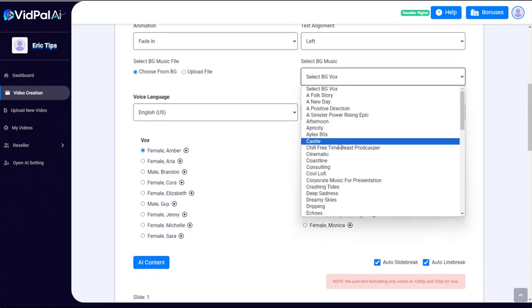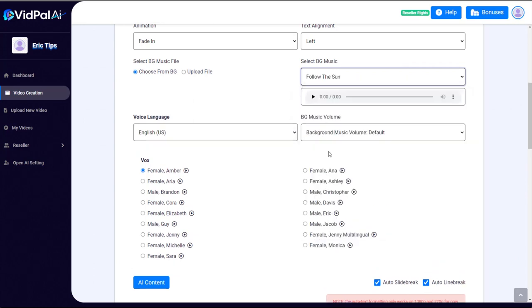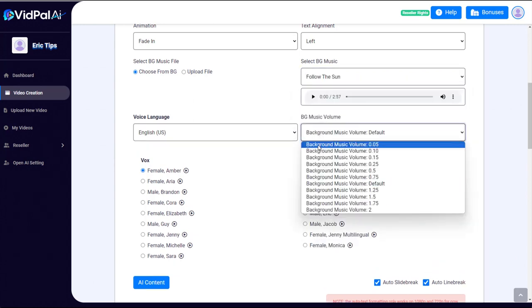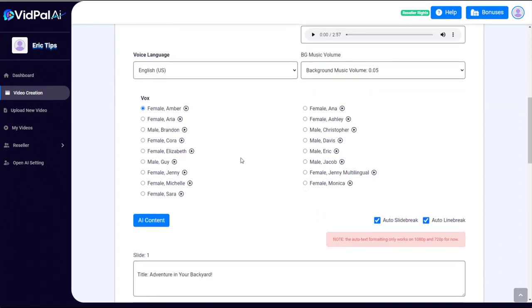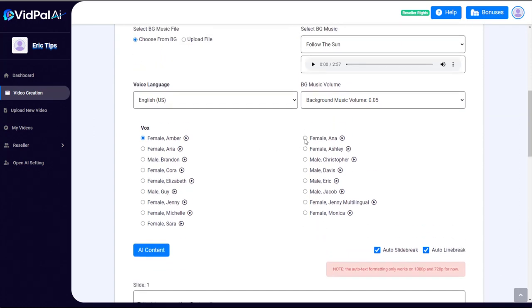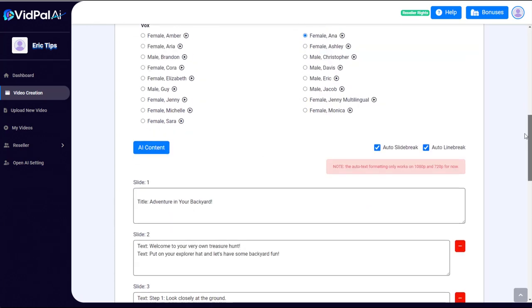And some fun music for kids. I found one called Follow the Sun. We'll keep it nice and quiet so it's easy to hear the instructions. And I'm actually going to use a children's voice like Anna.